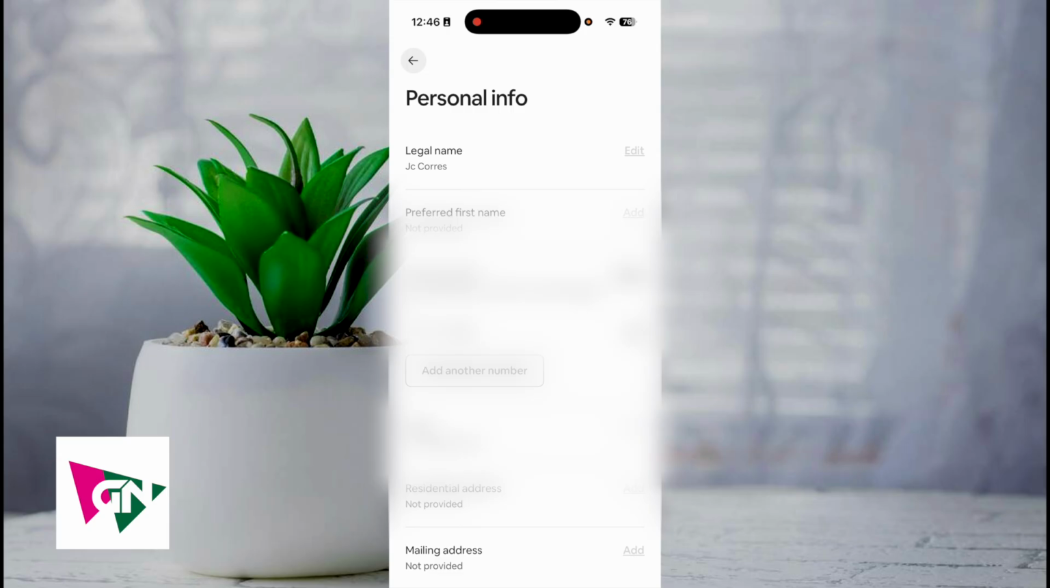But there you have it, guys. That right there is the best and easiest way that I know of to actually go ahead and change your phone number on the Airbnb app.